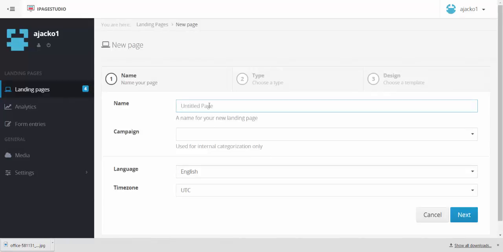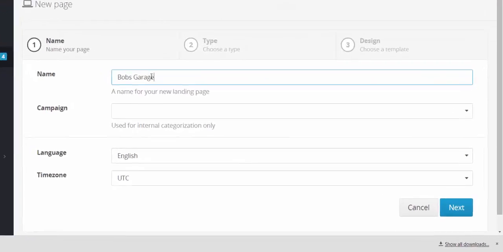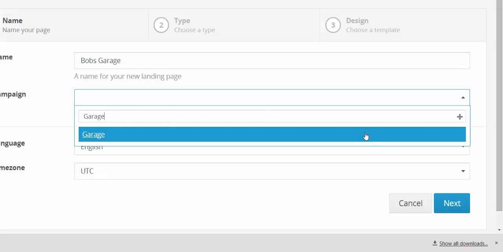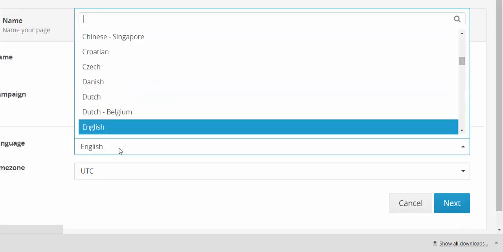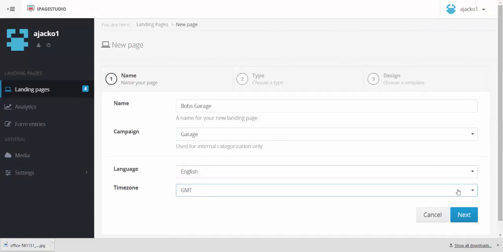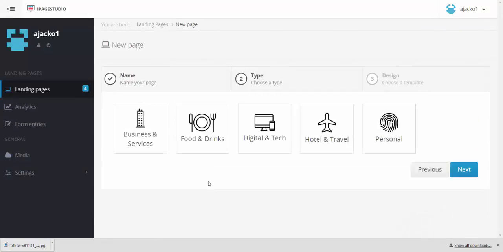Give the page a name, whatever that might be. So we'll put Bob's Garage. Then you give the campaign a name. This is just for your convenience so that you can file different web pages within different headings. So we'll call that Garage. And then you can set the language and also the time zone. I'll put GMT here. Then click Next.